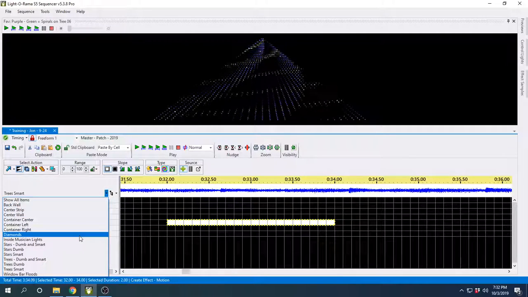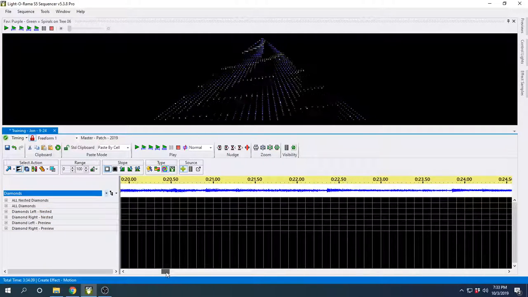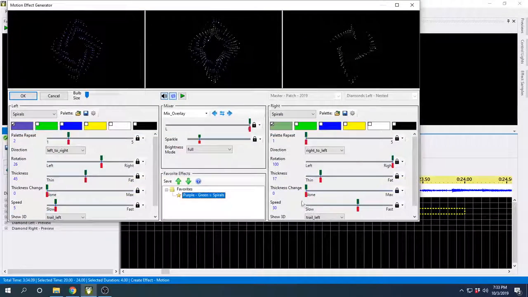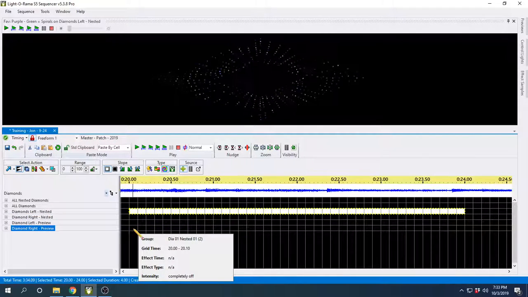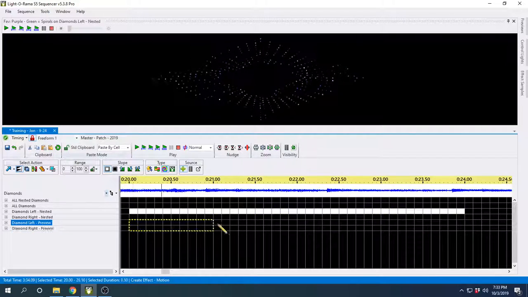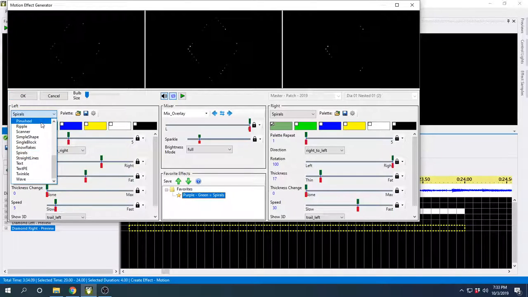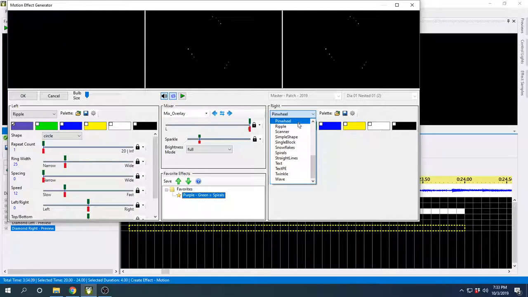So let's go to the diamonds. We're going to put it on left nested. And I want it to be from 20 seconds to 24 seconds. I can simply come down here, select my green, purple, hit OK, and now we've got it on that. Right. That was left, right? All right, right diamond, I'm going to change my effect. I want that to be the same colors, but I want to use ripple and pinwheel.